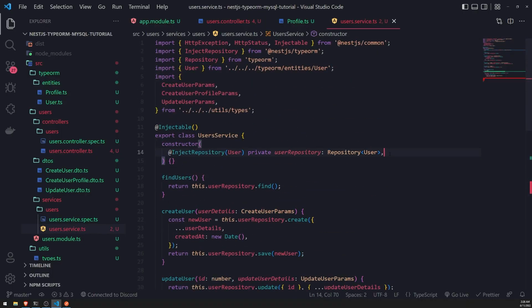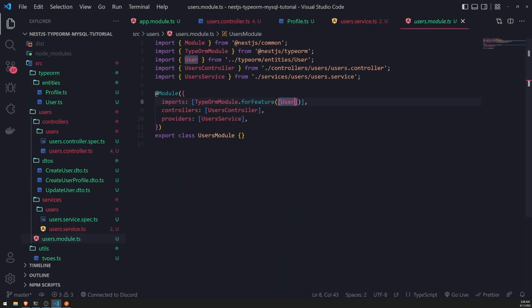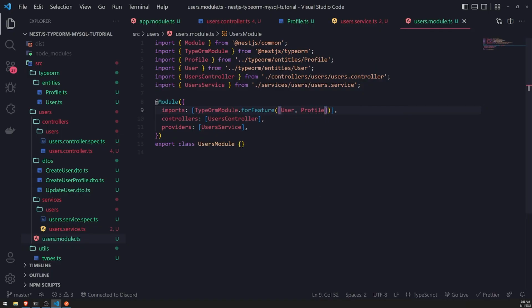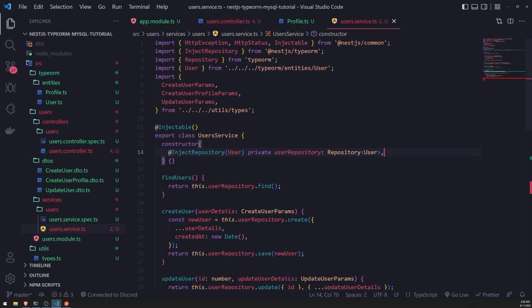So first thing we'll do is we'll create the profile, but in order to create the profile, we need the actual repository. So we need to do two things. One, we need to go into the users module and we need to import the profile entity and then put that inside the array. Otherwise, it's going to give us that error that we got earlier when it complained about the user repository not being a proper dependency. So we need to add profile inside here because we're using the entity inside the user module in the user service.